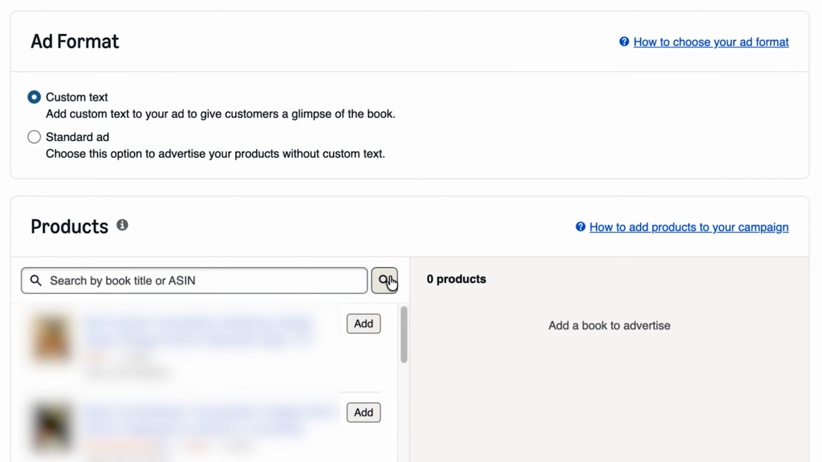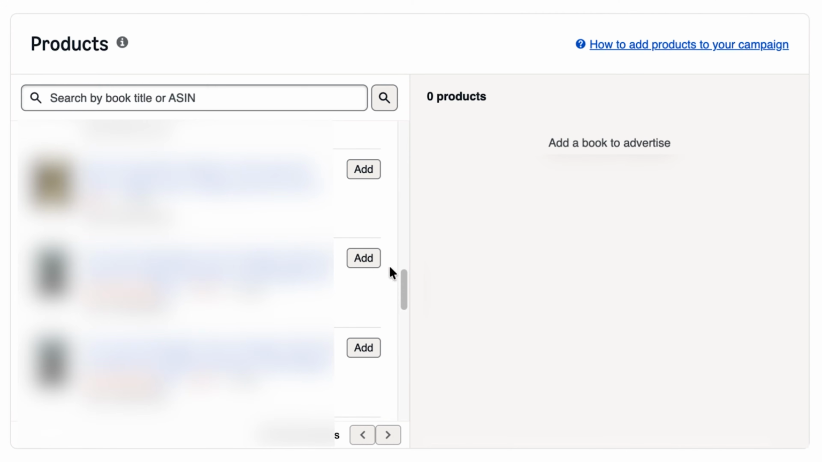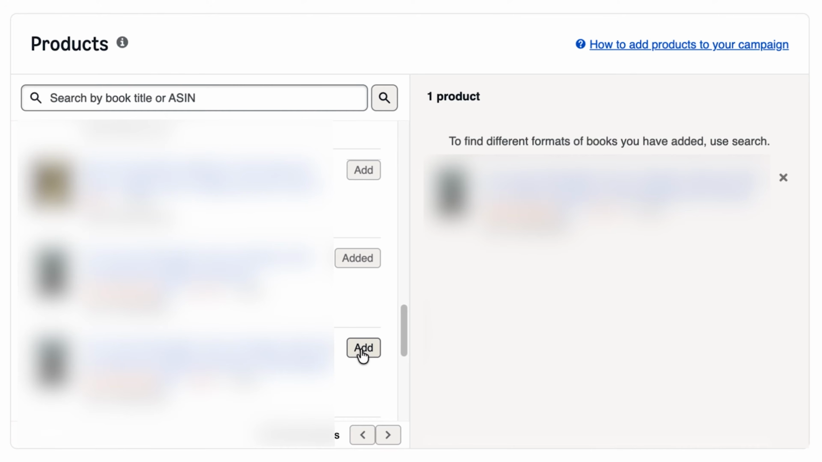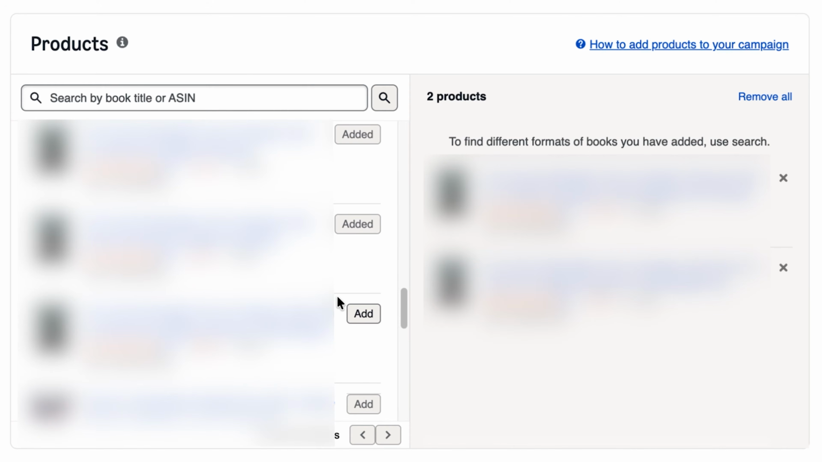You have to choose the type of ad format, and there is the ads without text and the one with text. I'm going to select custom text because I want to add my own text to my ad. But if you want to just do a standard ad, that's fine too. Next, you are going to select the products that you're going to advertise, and you can choose one book or one book in several formats. So I'm going to select the paperback, hardcover, and the Kindle version of my book.